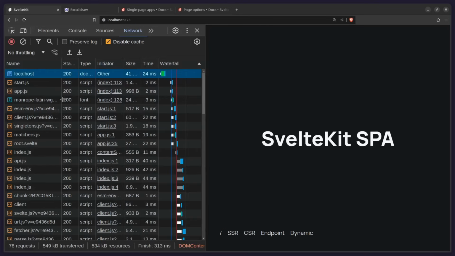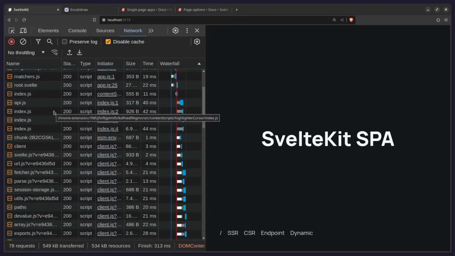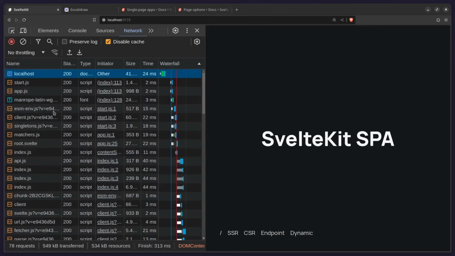But you might have noticed something else. Look at all of these files here. So how is SvelteKit a SPA? Well, basically once your site is loaded, now all of this JavaScript is loaded, so now we can use client-side navigation and SvelteKit becomes a single page application for a smoother user experience.